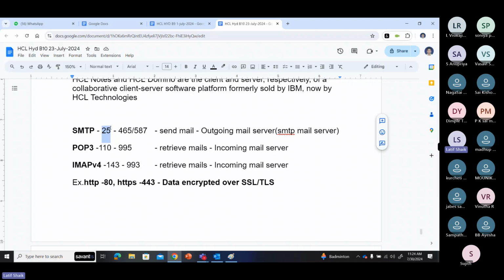Okay. Which one we have to use, POP3 or IMAP, I will explain, and that also mainly depends upon the organization. But I will tell you the scenarios: when an organization chooses POP3 and when an organization chooses IMAP. I will also explain the advantages and disadvantages. Okay.